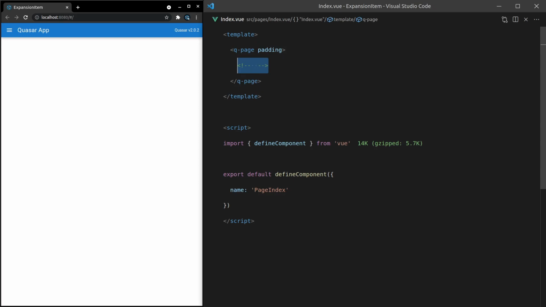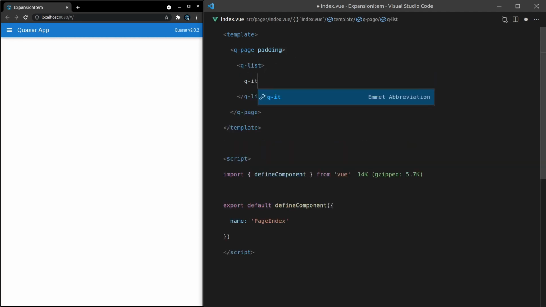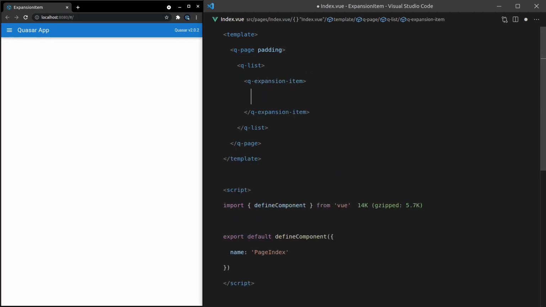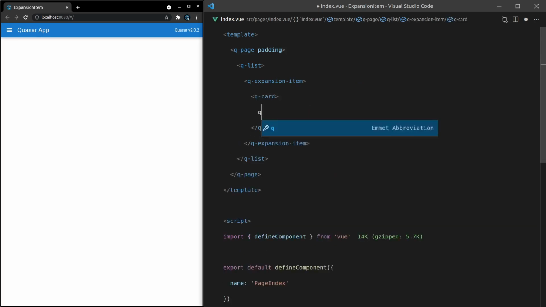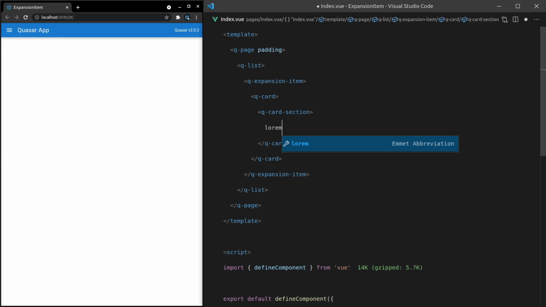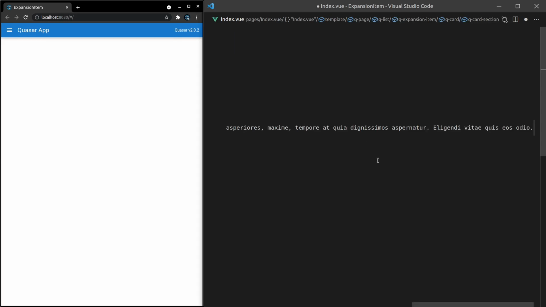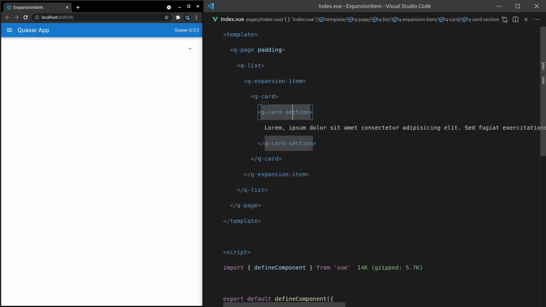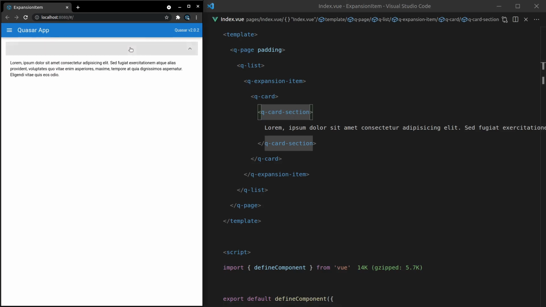Now, you're probably going to want to use your expansion item inside of a list. So let's say q-list, q-expansion-item, and that's about it. We can add a card in there directly, whatever content you want. Q-card-section so we get a bit of padding. And then I'm just going to add some lorem ipsum in there. Tab, there it is. Save it. There's our expansion item. Cool.